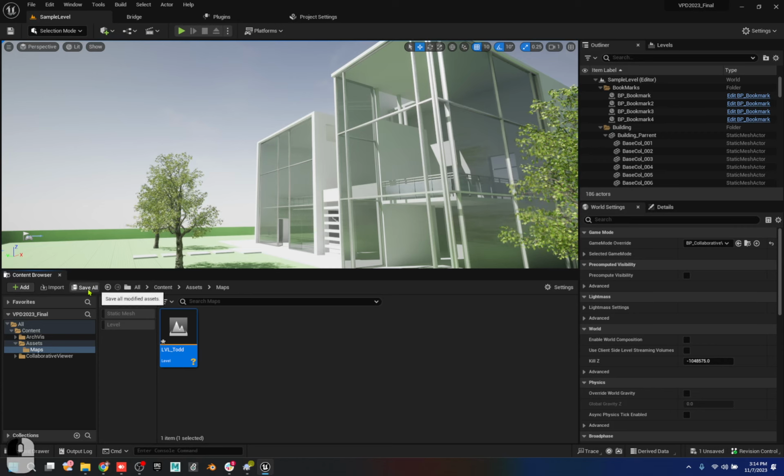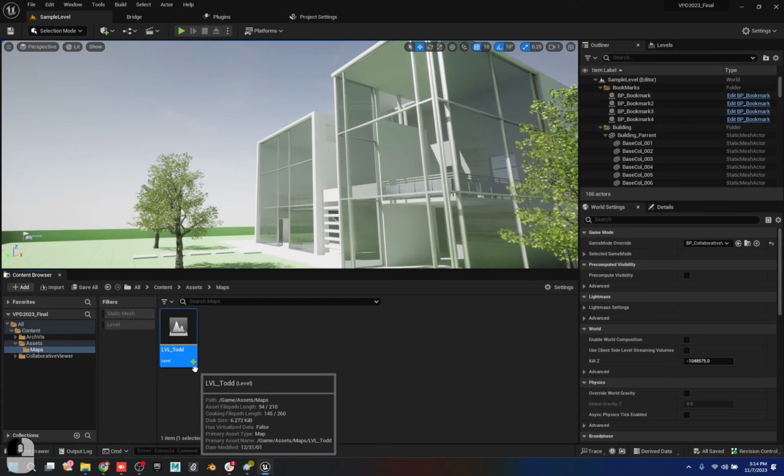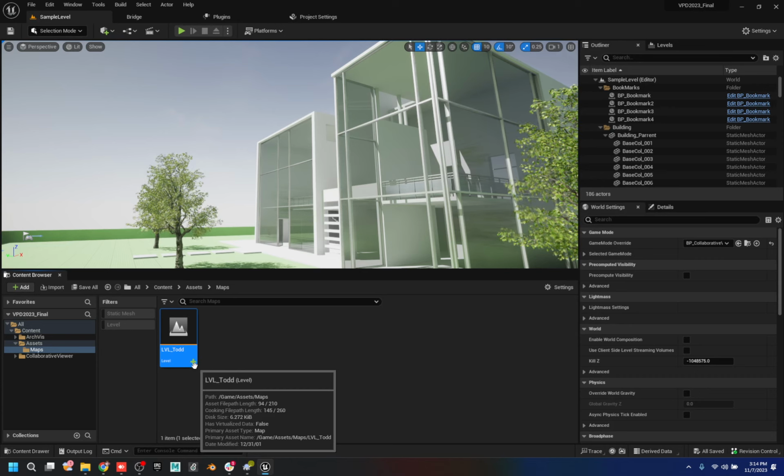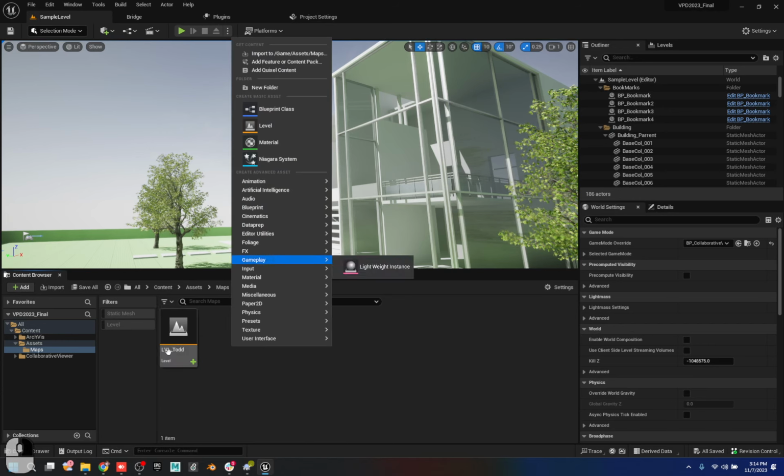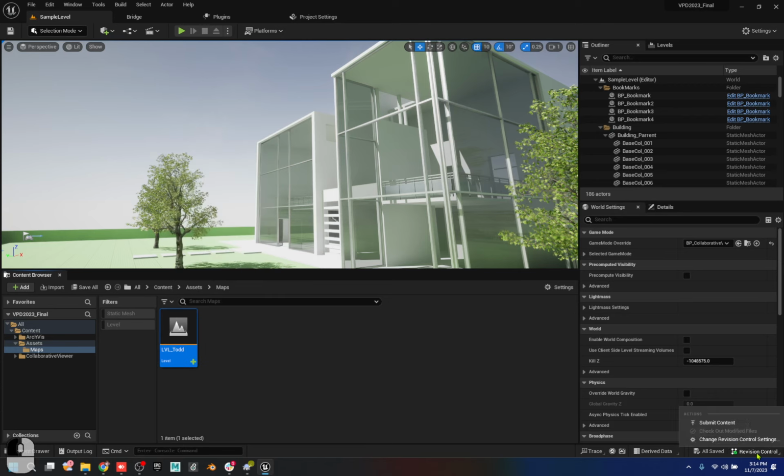And then there's a checkbox here. I say save all. Sorry, there's a question box, and I see that is now a green plus. This is a file that's not in the repository. It lets me know that it is on my computer only. And if I right click on it, or if I go down here, I can say submit content.